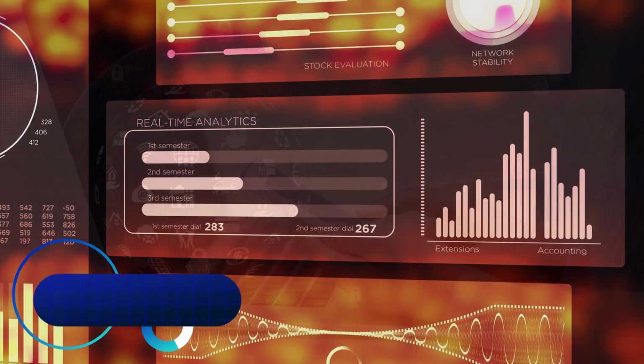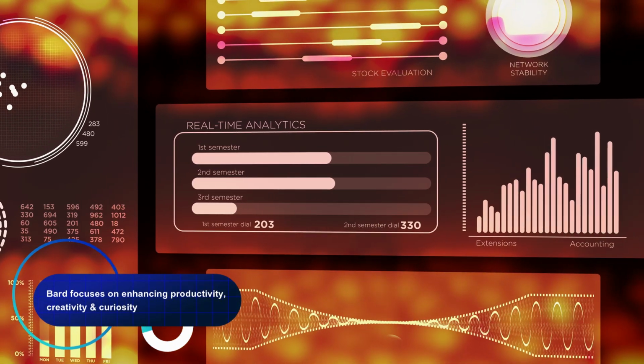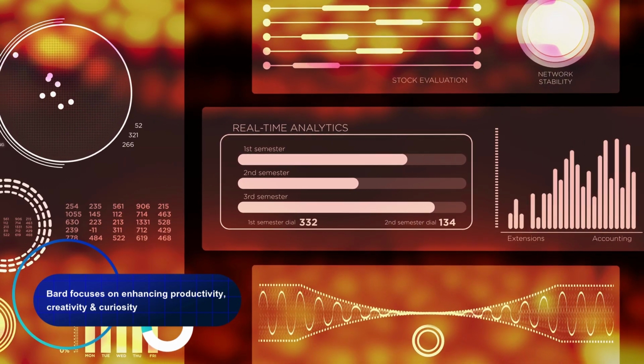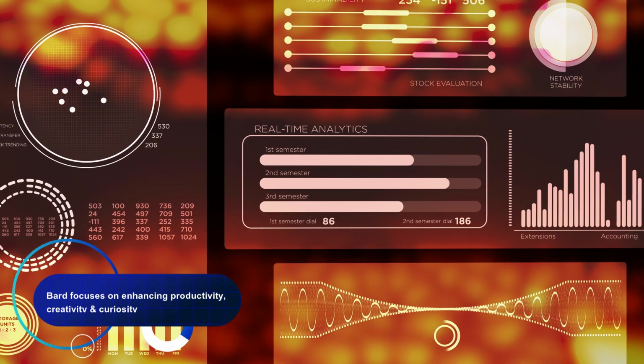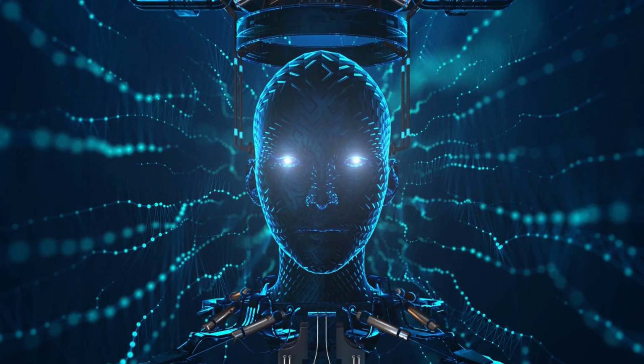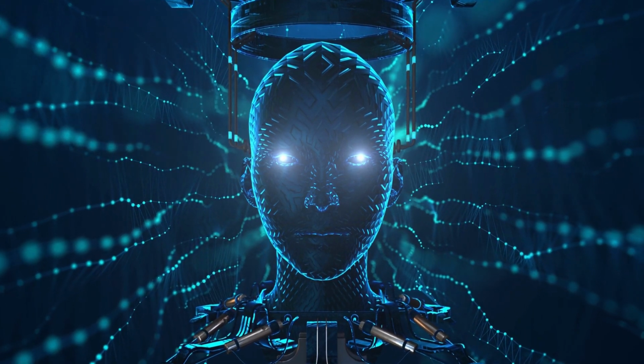On the other hand, Google BARD focuses on enhancing productivity, creativity, and curiosity. It provides real-time data access through Google's extensive data repository, allowing it to offer up-to-date results. Both tools are still in their early stages, and time will ultimately reveal which one outperforms the other.